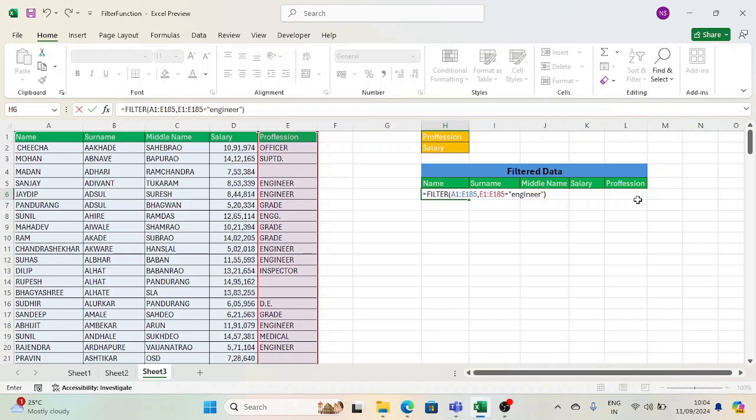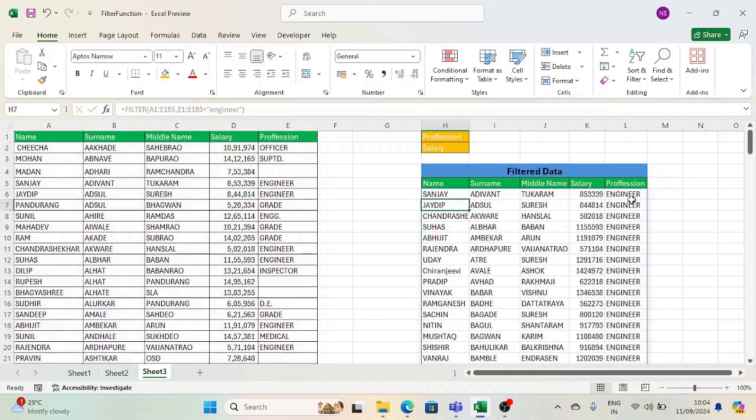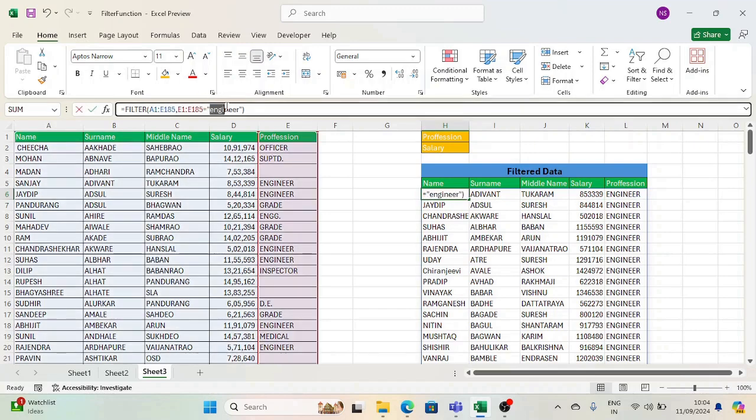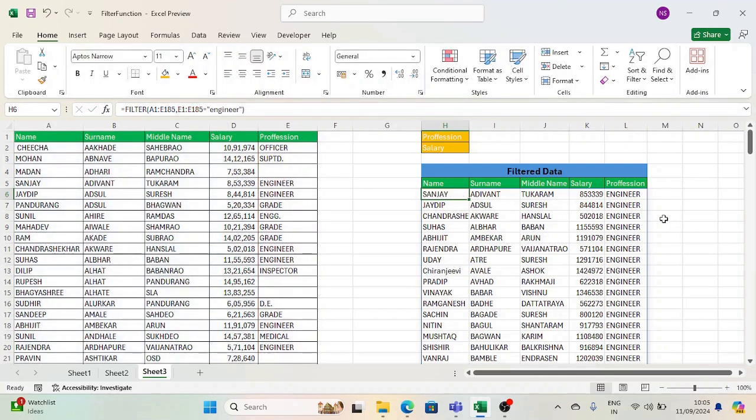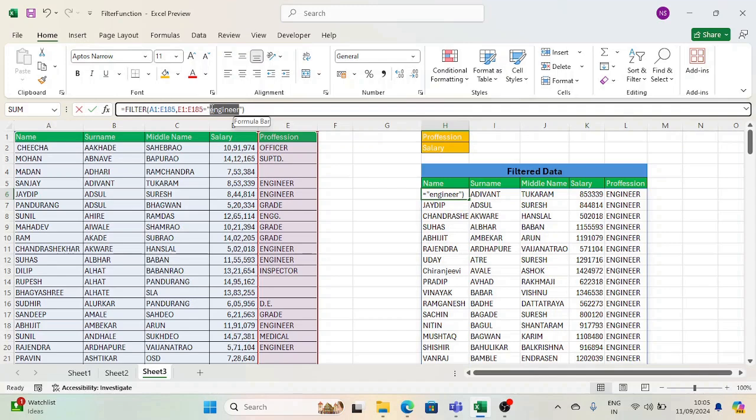Bracket complete. Press enter. So if you see, it has populated the data of engineer only. One thing we should notice is that I have entered a small case engineer. However, the data is in uppercase. Still, the data has been populated. It means the FILTER function is not case sensitive.